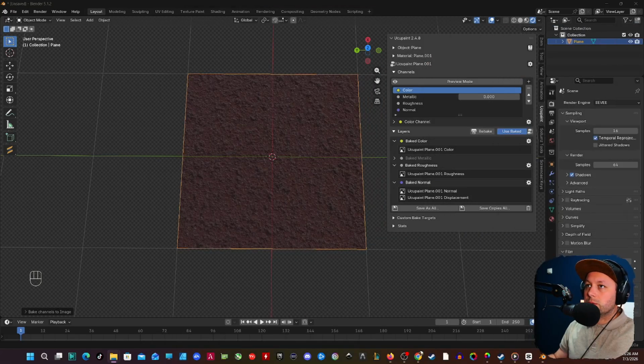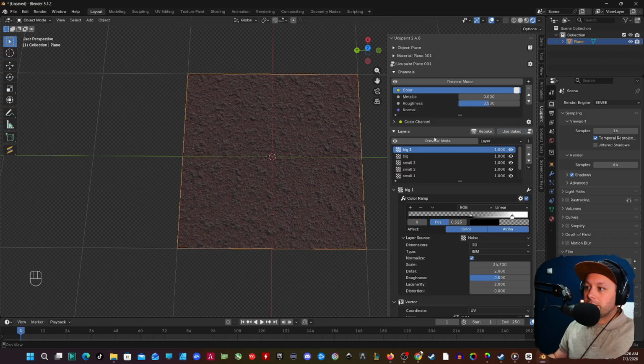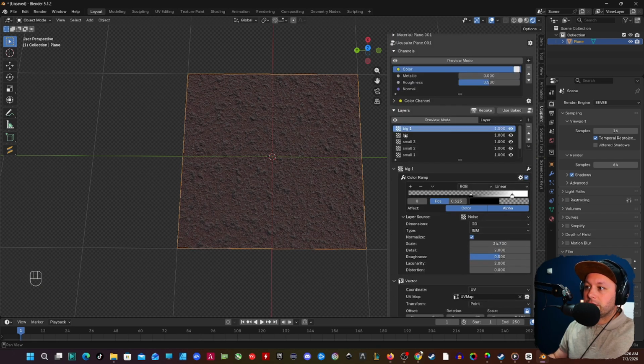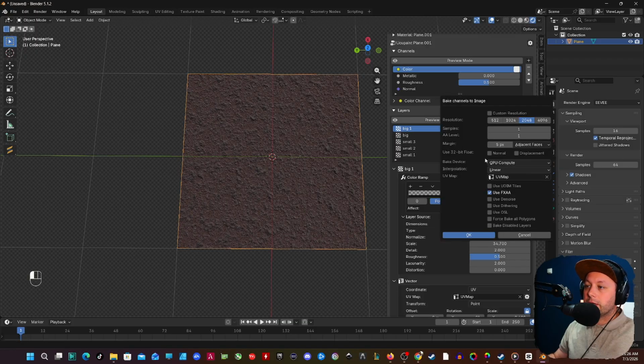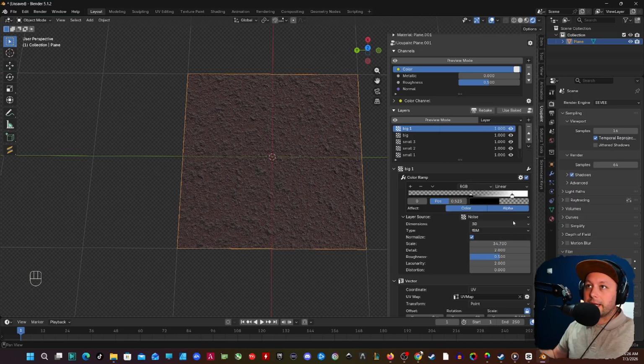If you want to go back to the layers and change some things because you don't like it, you can click on Use Bake and then you can change the layers again. And then if you click on Rebake, you can bake it again. And if you don't like it, you click on Use Bake again and then you make the changes you want.